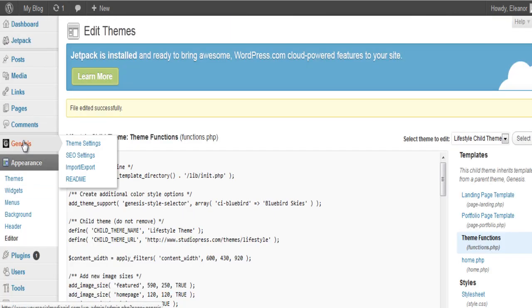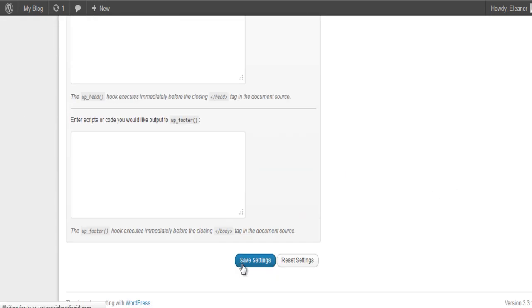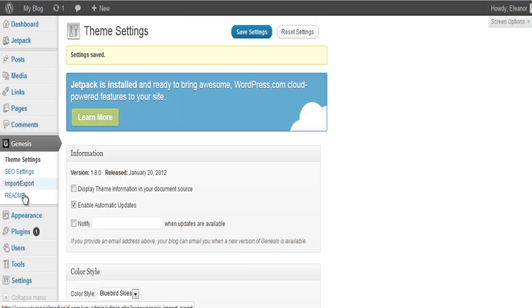So now let's go back into the Genesis theme settings now that we've done that, and we're going to look at the color style and click on the default, and there appears the Bluebird skies. Select that and save your settings here. Now we're going to go into the editor again under appearance.